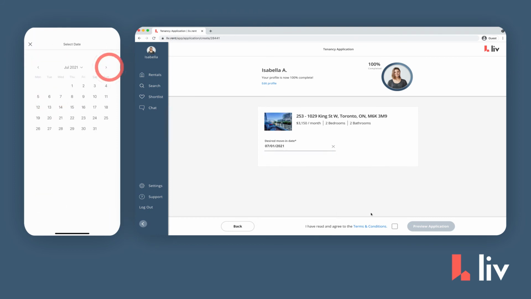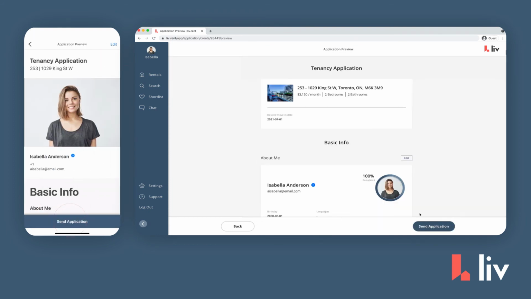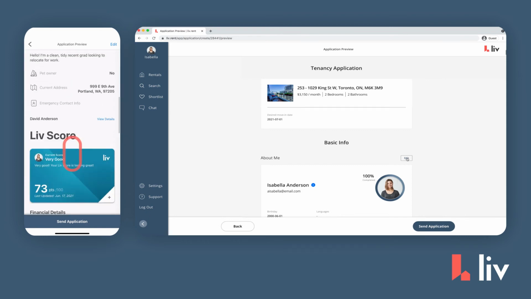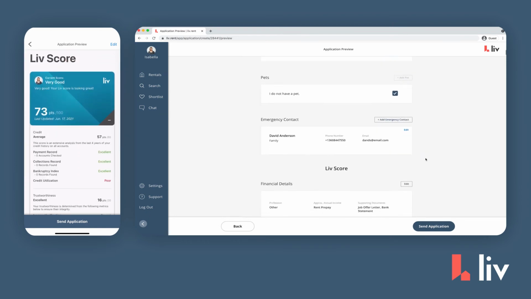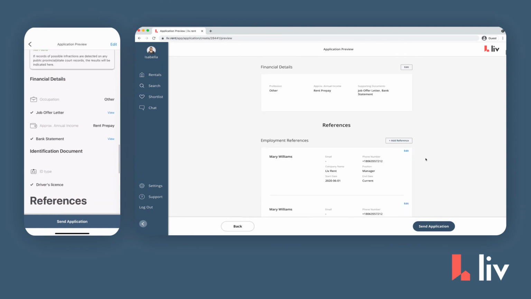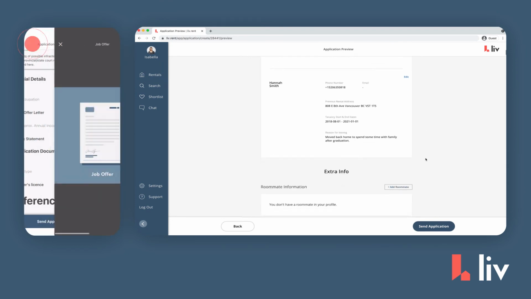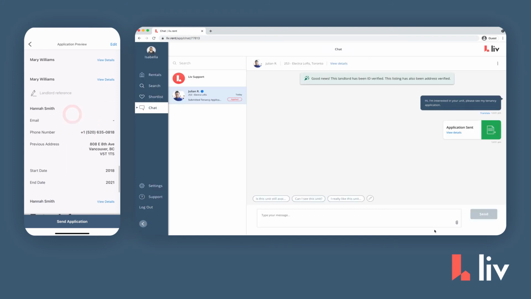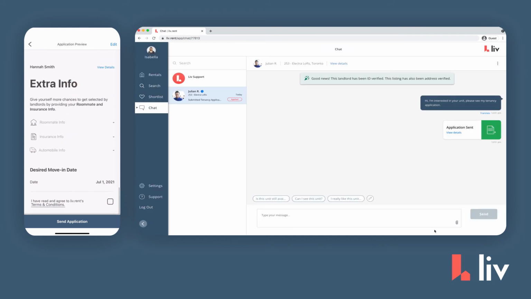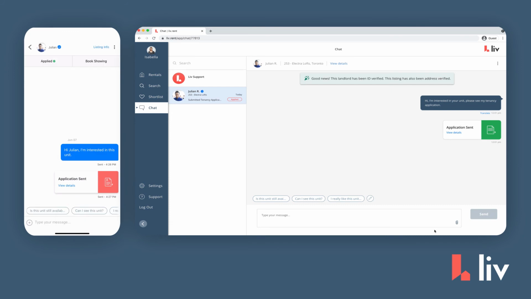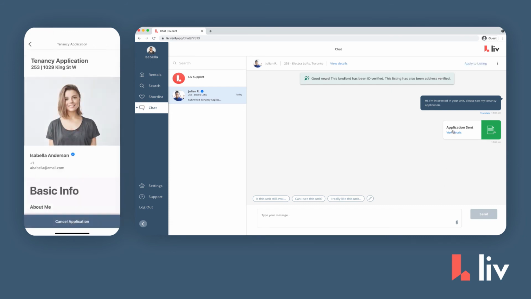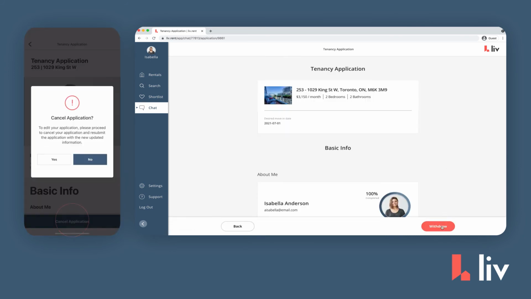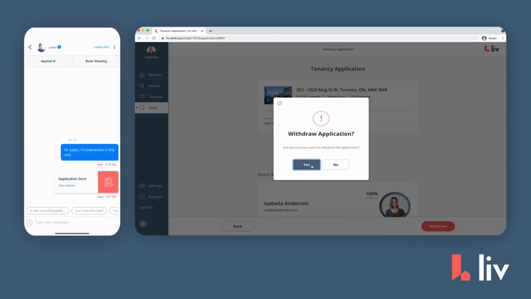The best part, all the information you filled out in your profile is automatically transferred over to your tenancy application once you're ready to apply to the listing of your choice. This allows you to apply to multiple listings without ever needing to painstakingly fill out the same information over again. And if you change your mind, that's totally okay too. Applications can be cancelled at any time, and once cancelled, landlords will be unable to view any of your information.